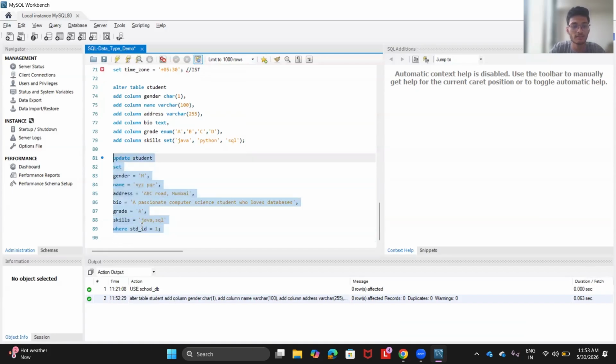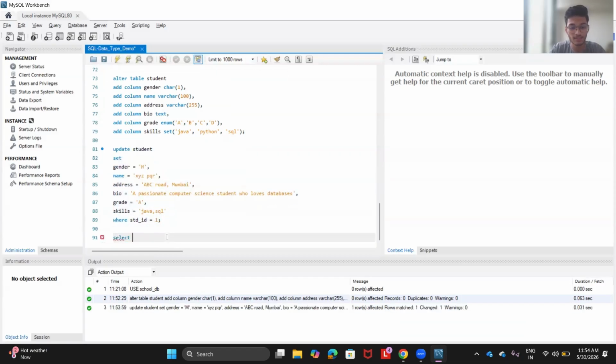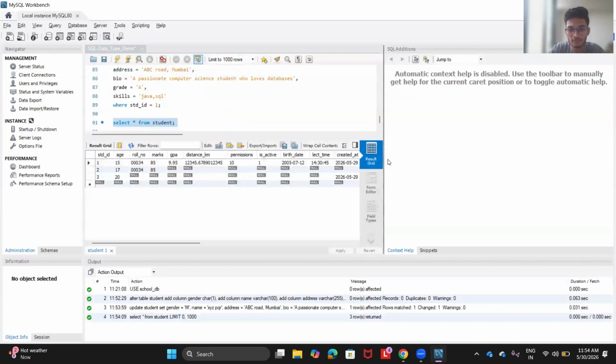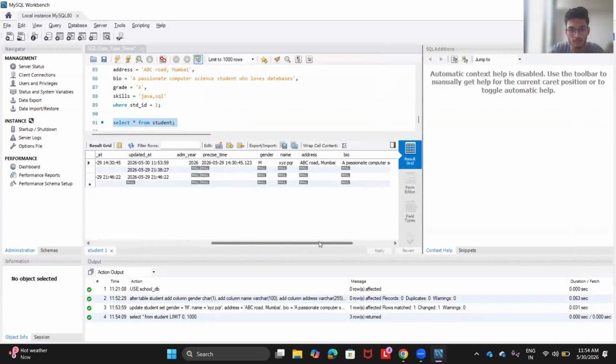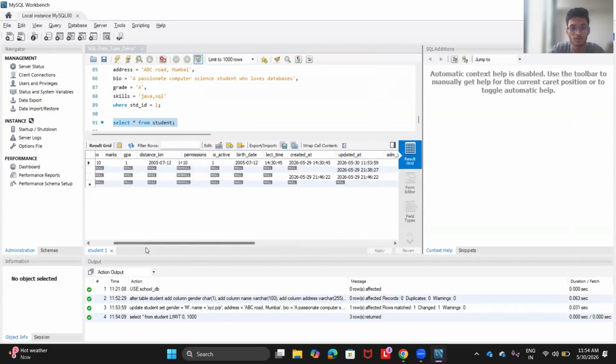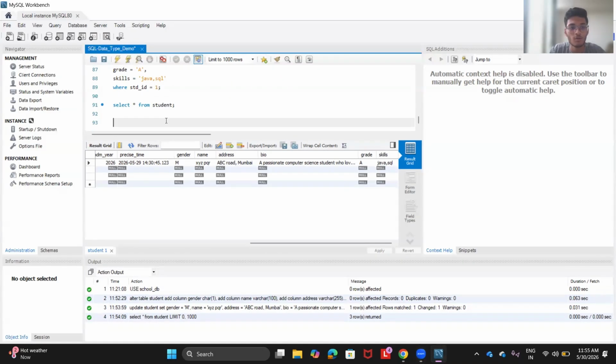I will run this. Executed. Now I will run the select statement, select star from student. Run this. You can see here more columns are added: gender, name, address, bio, grade, and skills. So I hope you understood what the string data types are. Now we'll understand the difference between the char data type and varchar data type.